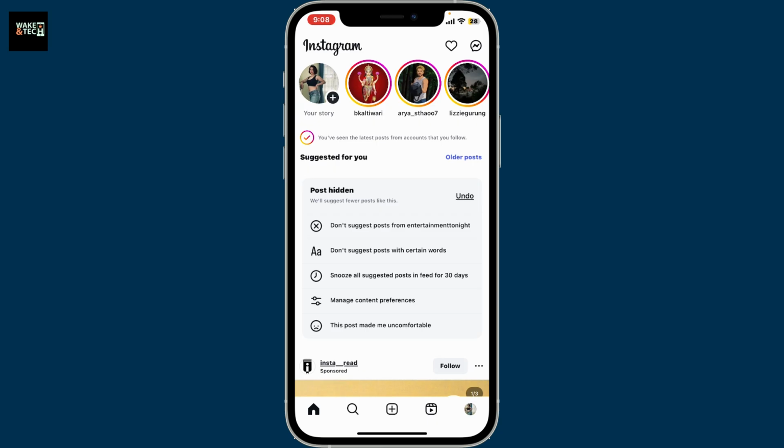Now, you can go ahead and select the options under Post Hidden. You can ask Instagram to not suggest posts from this particular channel using certain words, snooze all suggested posts in the feed for 30 days, manage content preferences, or report that this post made you uncomfortable.